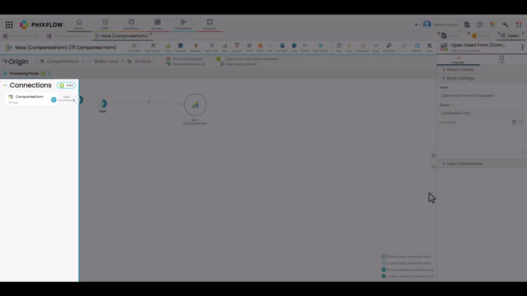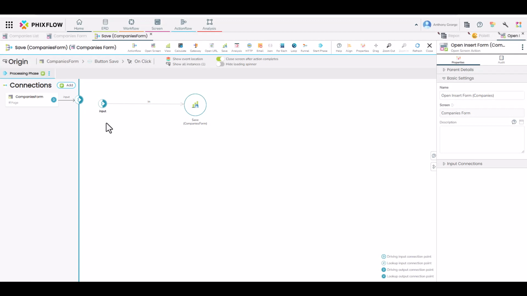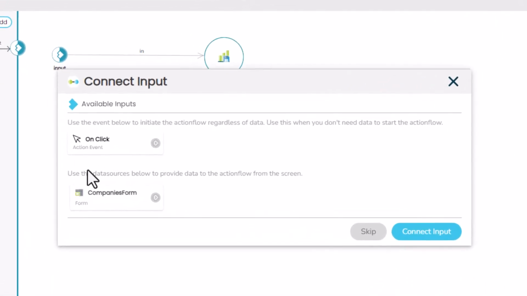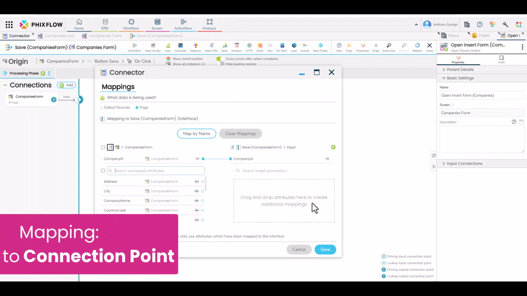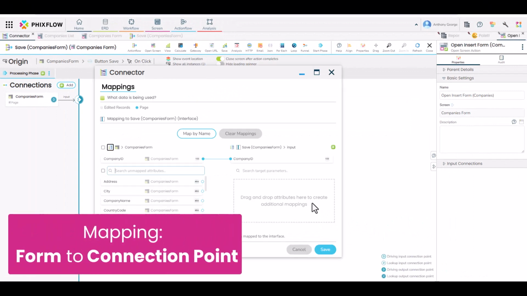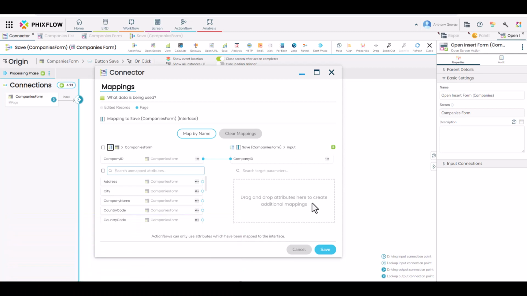Connections. This time the Actionflow needs to use the data from the screen. So instead of connecting to the onClick event, we now connect it to the screen data. We refer to this data as the form data, and this is illustrated here. Only the primary key is mapped across, in our case the company ID, as this is all the save node needs to update an existing record. When we reuse an Actionflow, this is the only mapping that we'd need to set up.